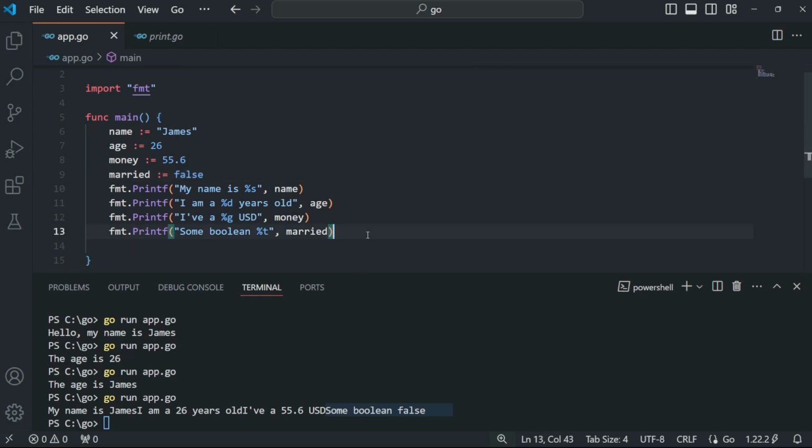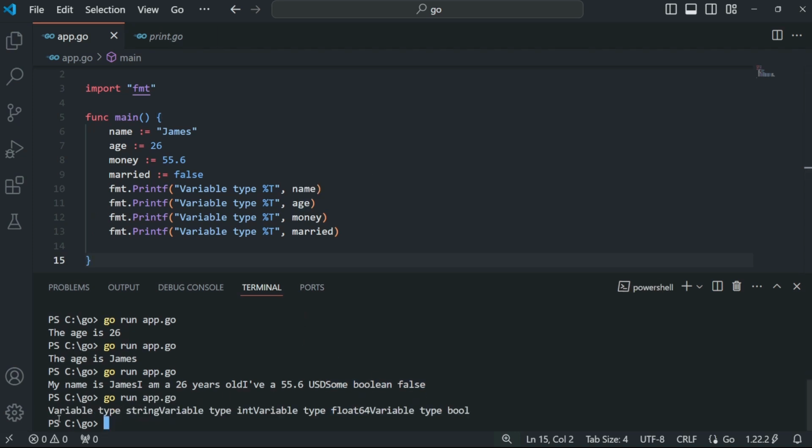There is also one specification that is actually used a lot. This is % and uppercase T, which shows the variable type. So basically this will show the variable types of these variables. If I run the app, I will get variable type string, which is the first line, variable type int, variable type float64, variable type boolean for the last one.